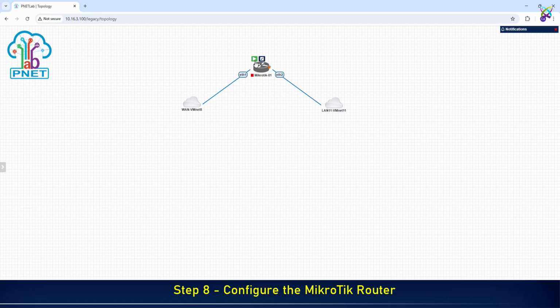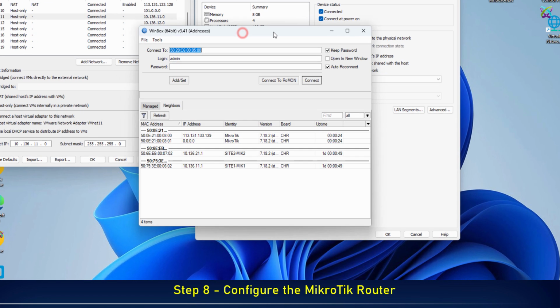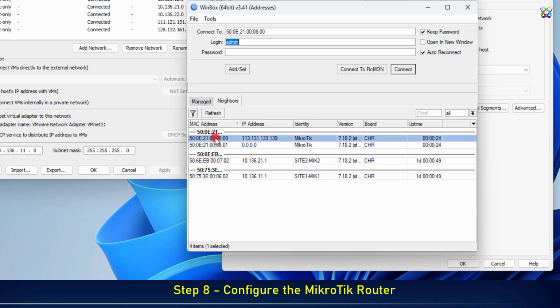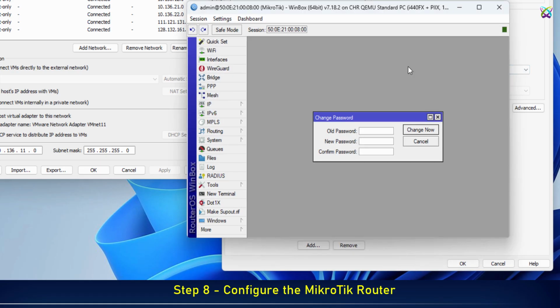First, let's power on the MikroTik device. Now, we'll use Winbox to log in and start configuring the device. On first login, there's no password set. Make sure to change it immediately for security.